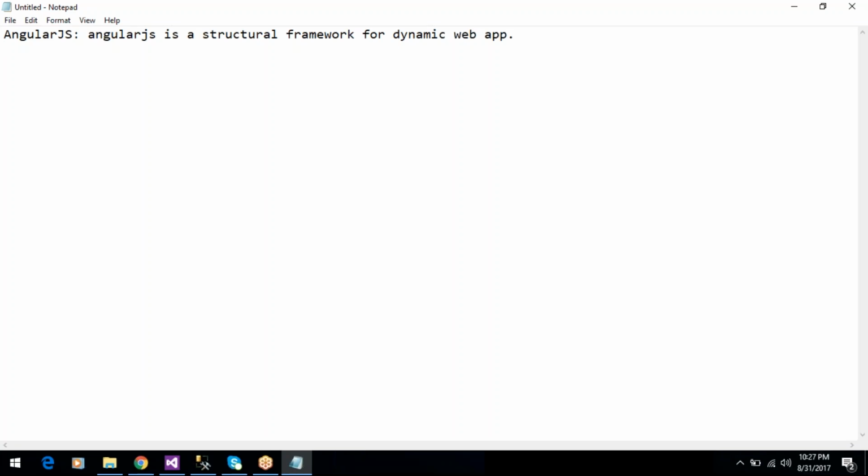use HTML as a template language, and extend HTML syntax to express your components clearly.